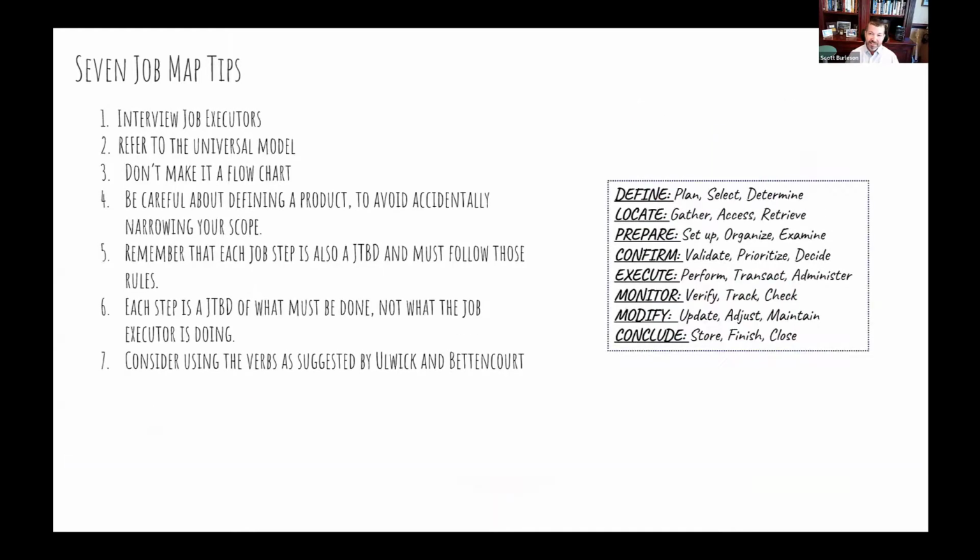And finally, consider using the verbs as suggested by Ulwick and Bettencourt in that article. You know, define, plan, select, determine. Print out that article, take that universal map and use it.